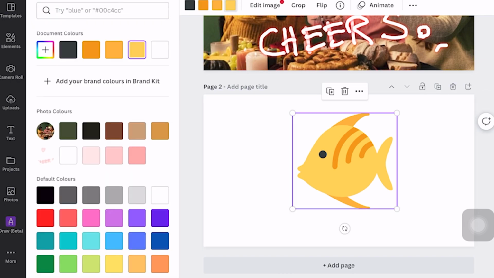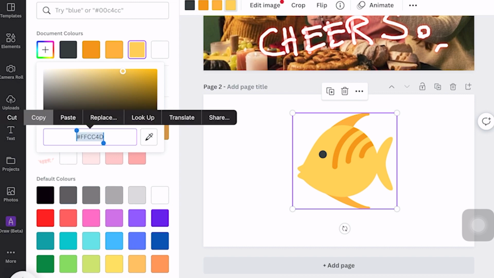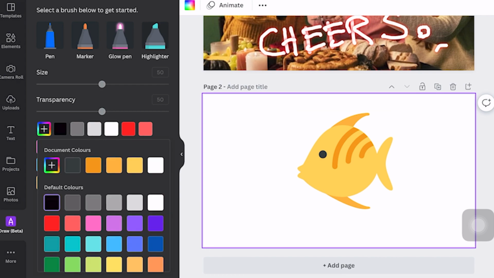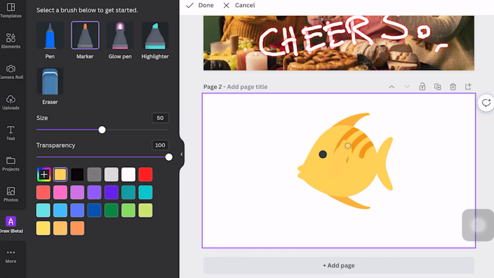And that's exactly what I did with this yellow fish here. I copied the hex code of the yellow of this fish, and then I used this exact same yellow for my drawing brush to remove certain parts of the fish. Just like that. Lovely indeed.